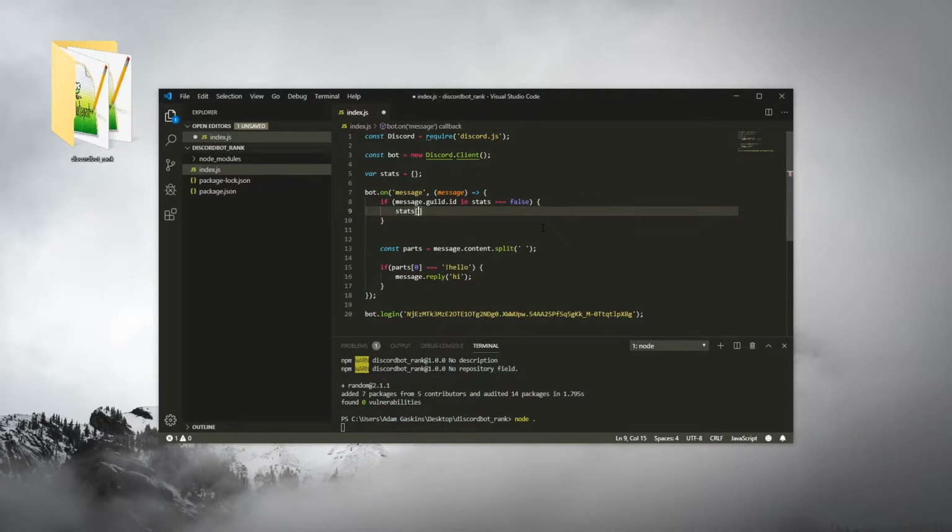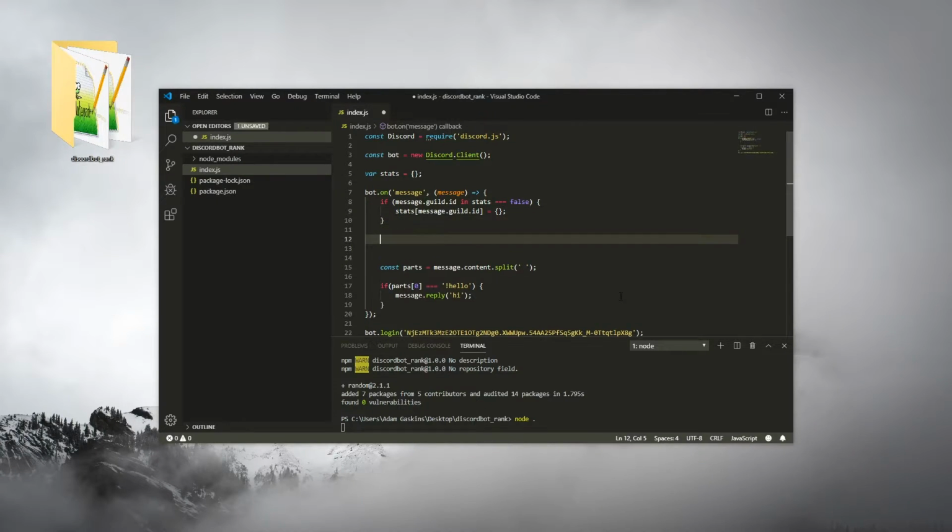So stats, and then these little brackets mean we're accessing inside the stats object. We're going to take the guild ID and we're going to set that to a new blank list, and this is the list where we'll put users. So now we've got to do pretty much the same thing except for the user.